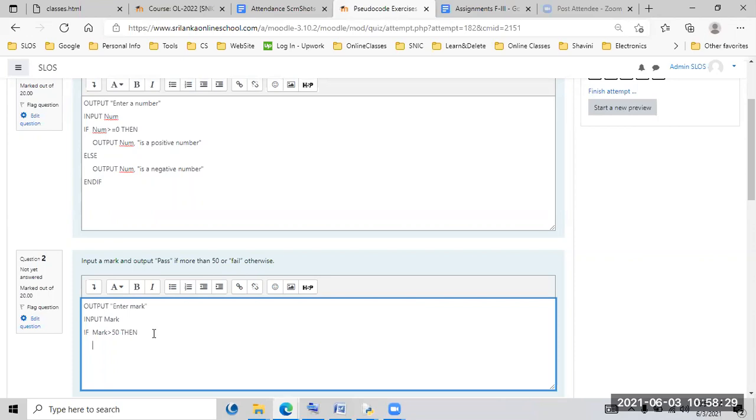Then output pass. Output mark, comma, and inverted commas. It's greater than 50, so pass. You have passed. That is enough.